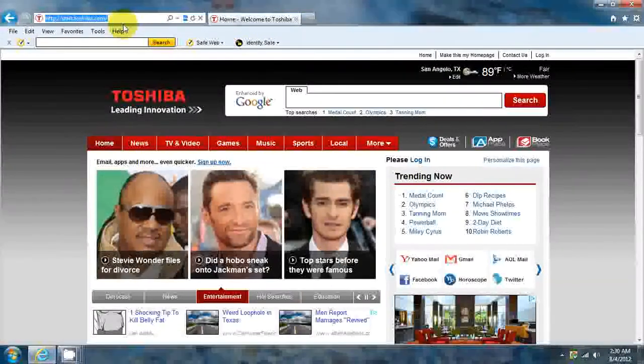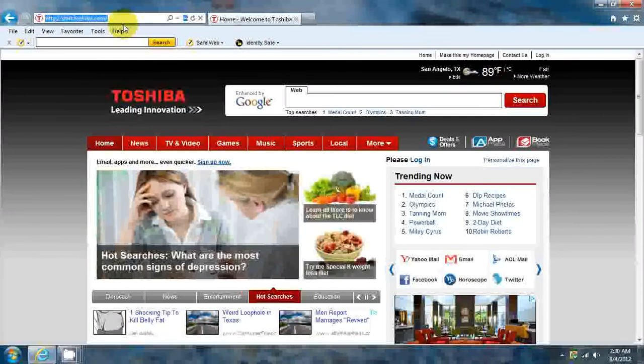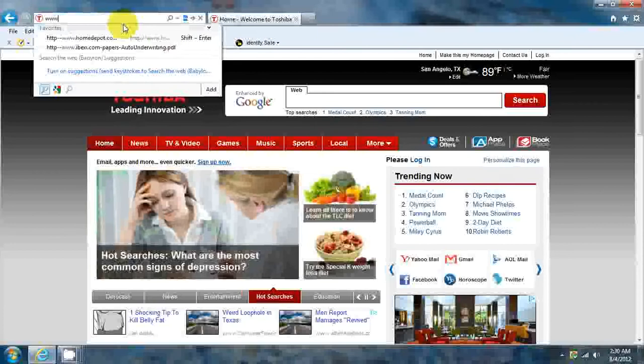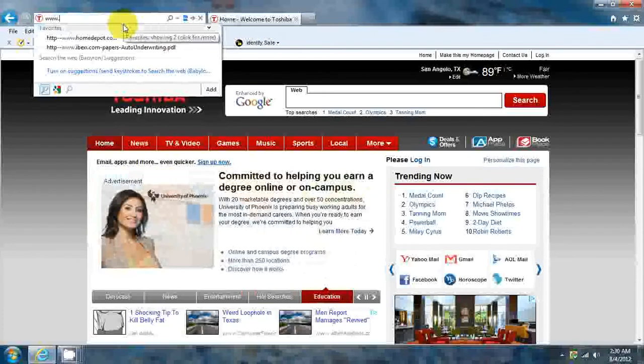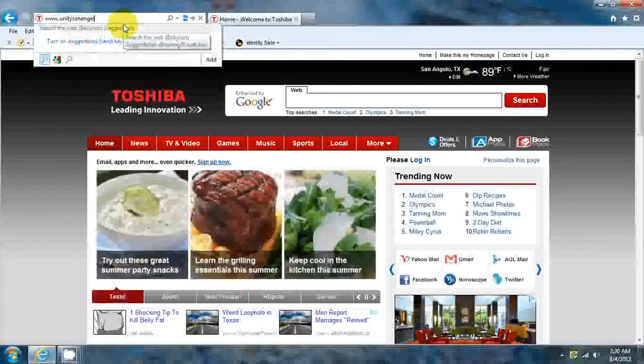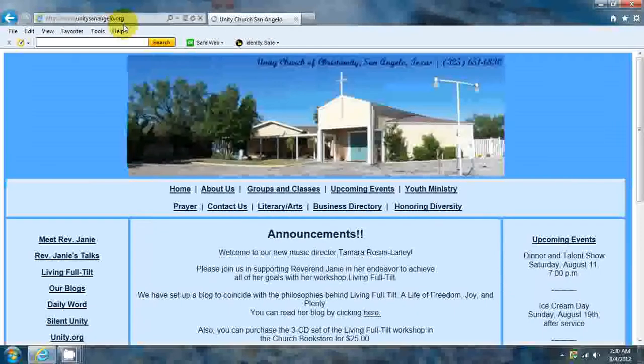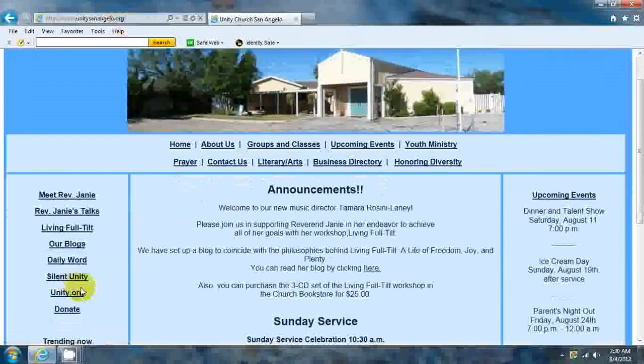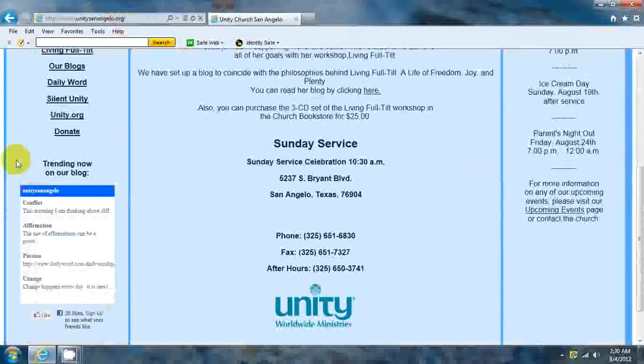The first one I want to show you is from the church website, because there are several options to get to the blogs from there, and I tried to make it fairly simple. The church website is www.unitysanangelo.org. And you'll see that on the left is a link for the Living Full Tilt page. There's a link for an Our Blogs page, and there's an RSS feed here on the left.